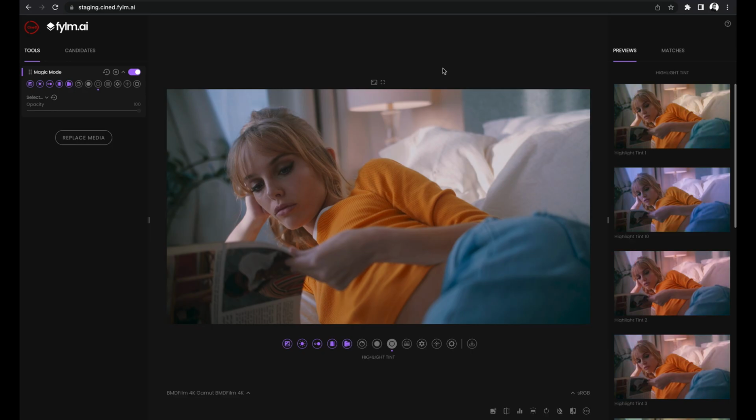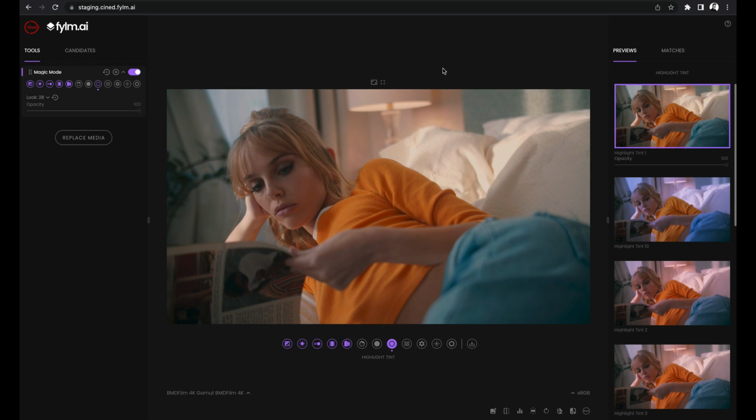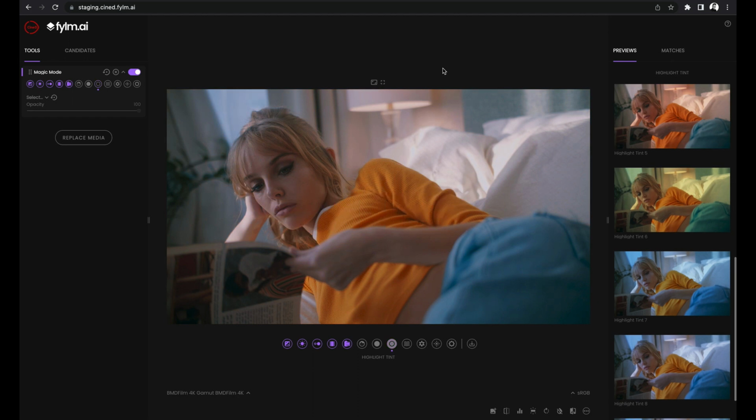For quick browsing, you can navigate the magic mode using your keyboard. Use the left and right arrow keys to move between the steps. Hit the down or up arrow key to switch between the looks. Hit enter to deselect a selected look.